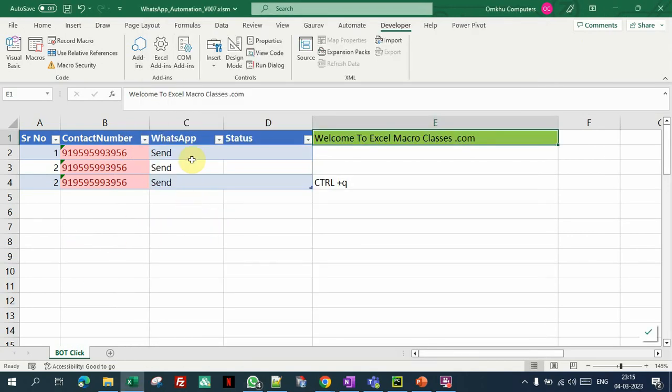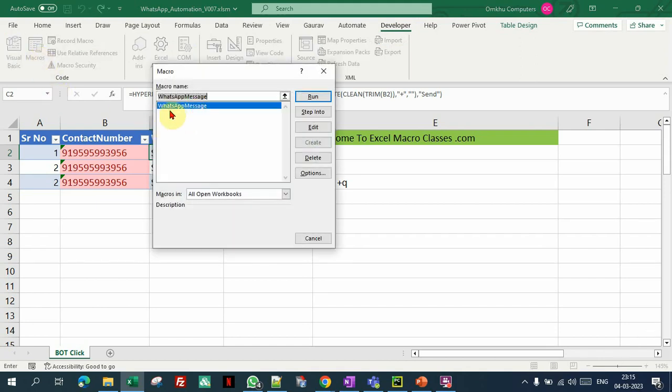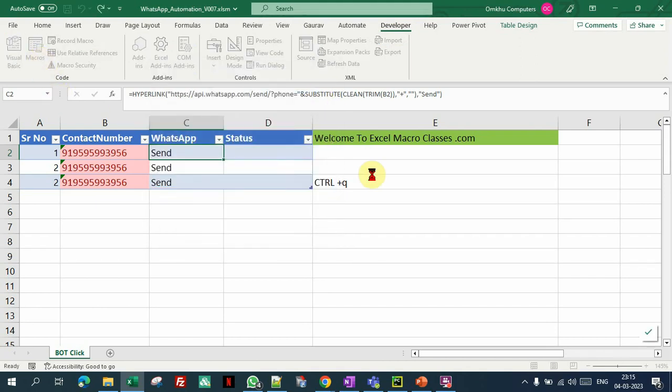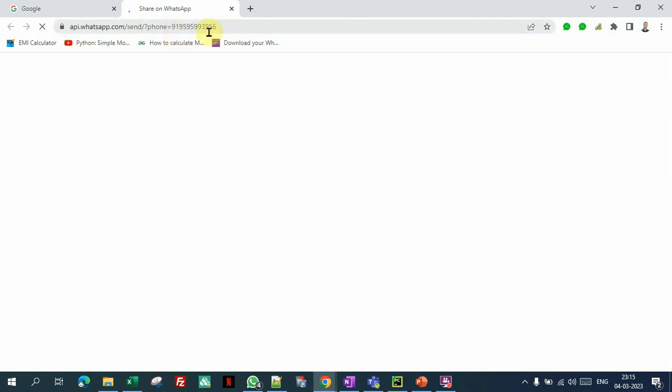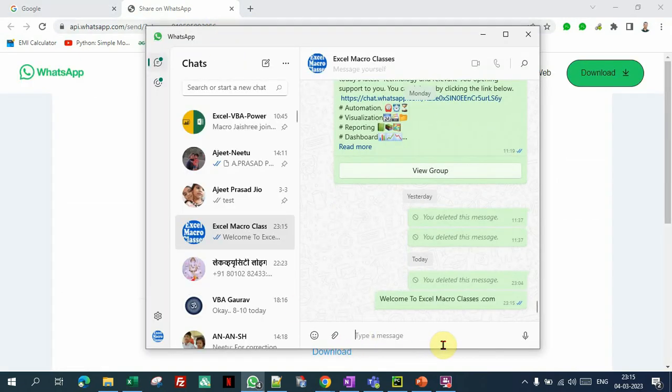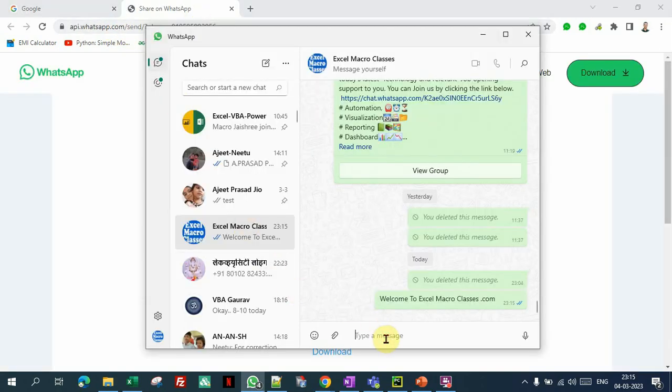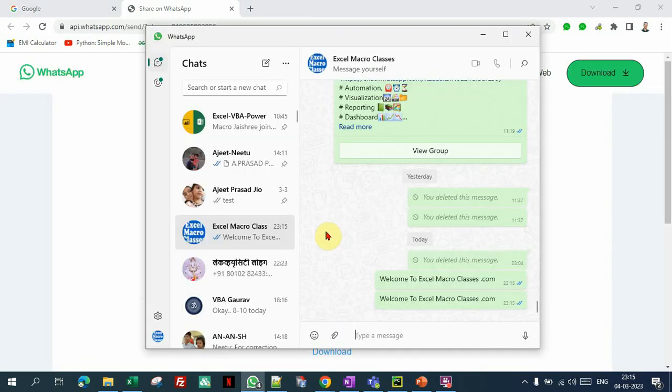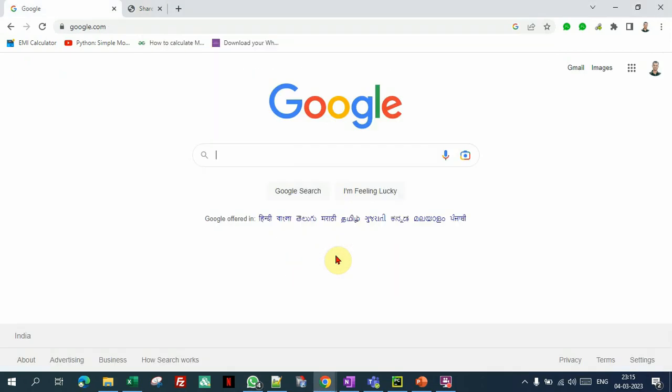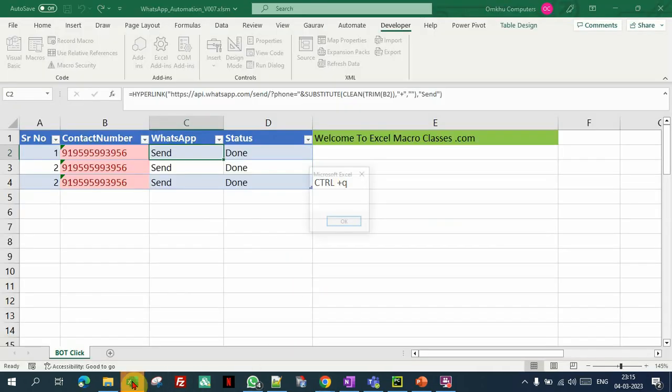From wherever you want to start, just keep your cursor there and click Control Q. So I'm clicking Control Q, or we can simply go here and run macros, select this one, okay, done. It will go to the message and redirect here, and it will type and send. Again it will go to the next number, search for the link, open the link in your WhatsApp application, send the message, and this process will continue, and once it is done we will get a message here that it's completed.